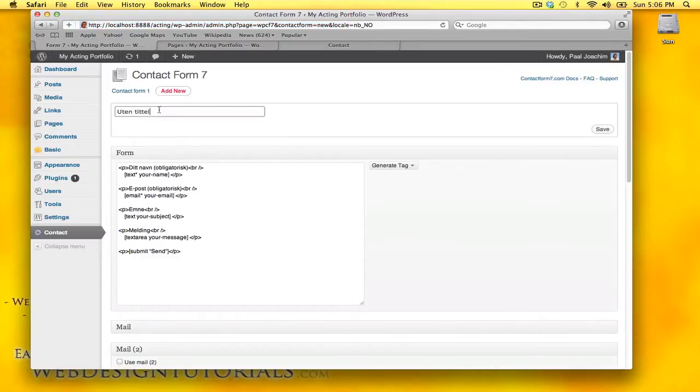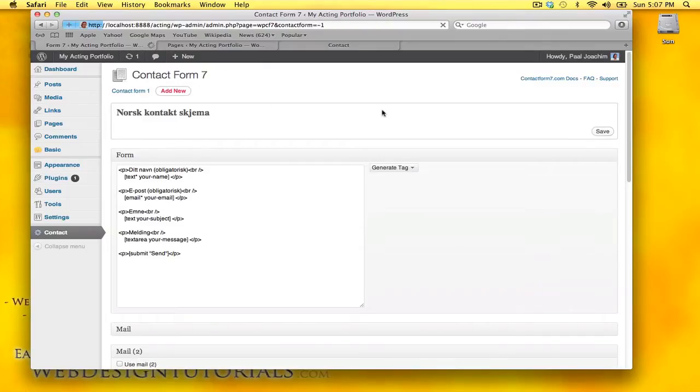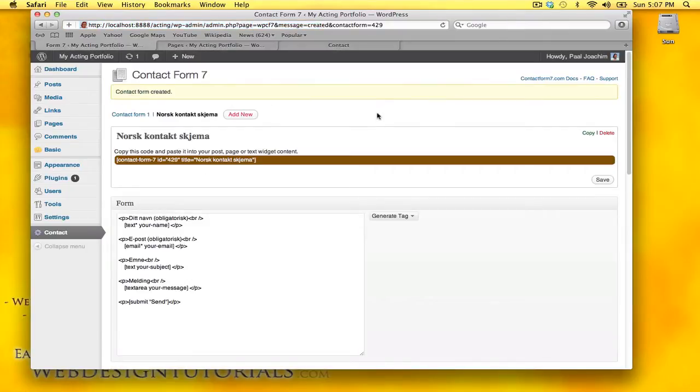So right now, I can write the Norwegian contact. Eller norsk kontaktskjema, contact form. So we'll just save it. So right now I have two contact forms. I'll just switch back to the first one.